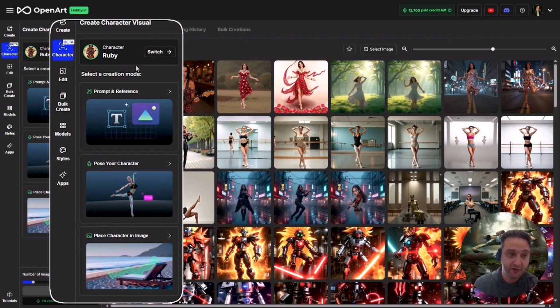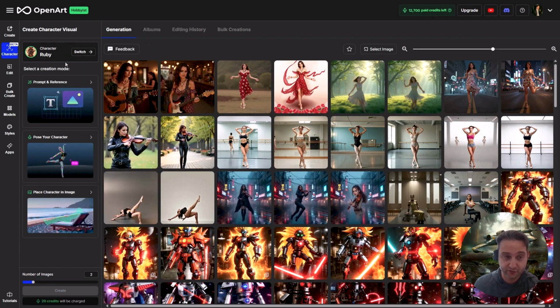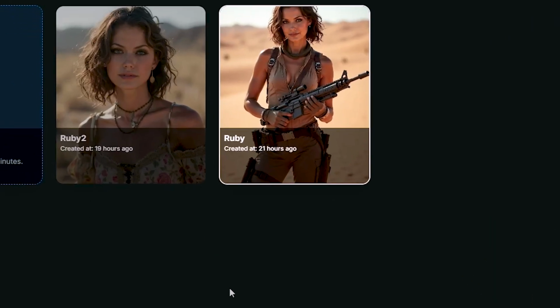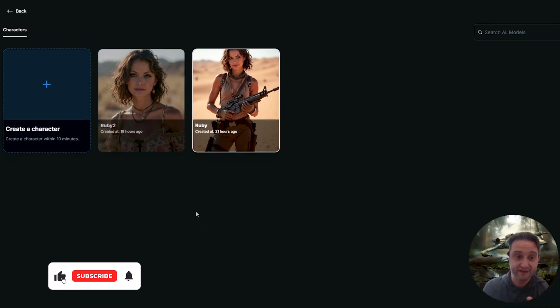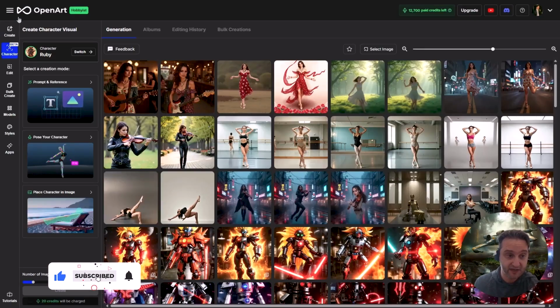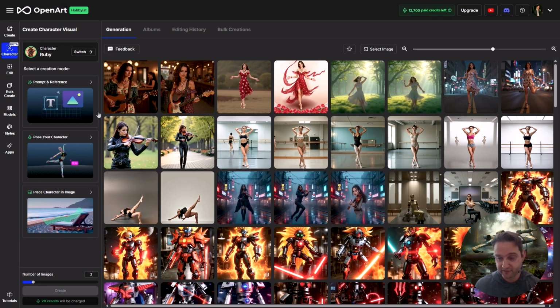So here above, you can select the character you want to use. You can only find the characters and not the models. So it's really two distinct features in the application. And here you have the three new elements. You can prompt and reference, pose your character, and place character in image. Okay. So we will start with place character in image and then look at the pose. The prompt and reference is more classic.